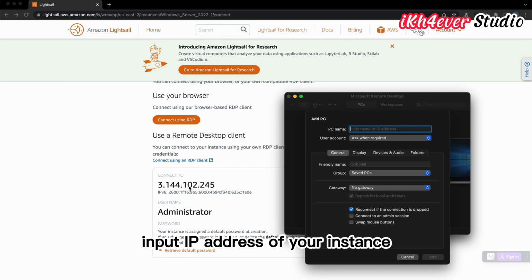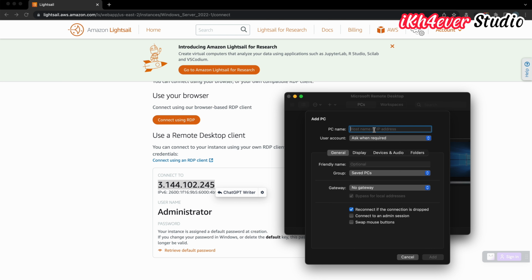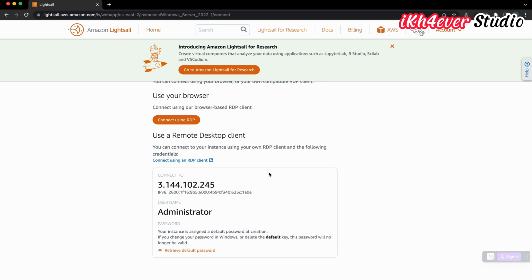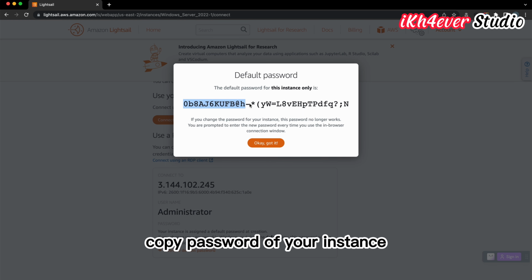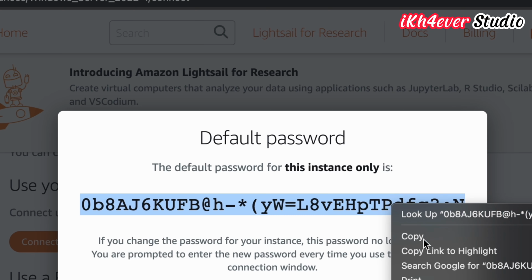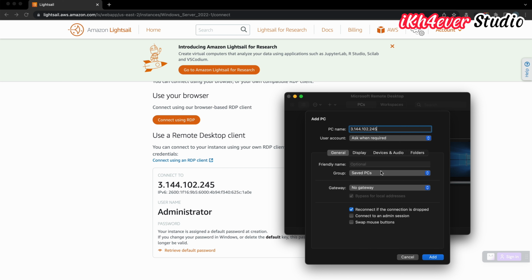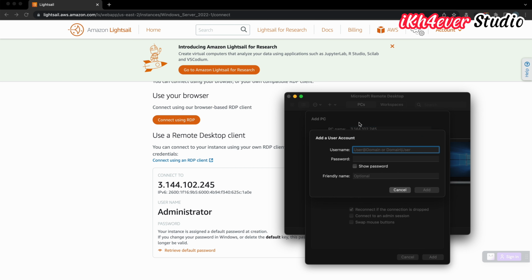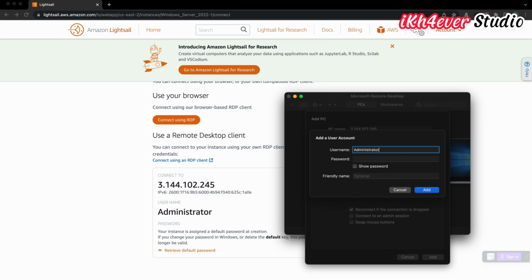Input the IP address of your instance. Copy the password of your instance. Then add a new user account and input the username and password.